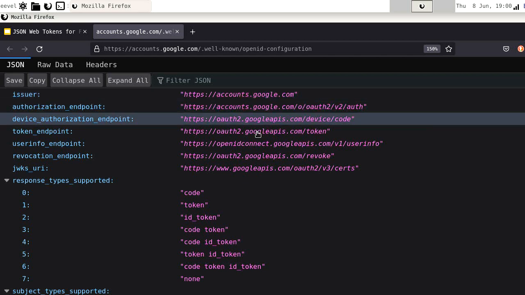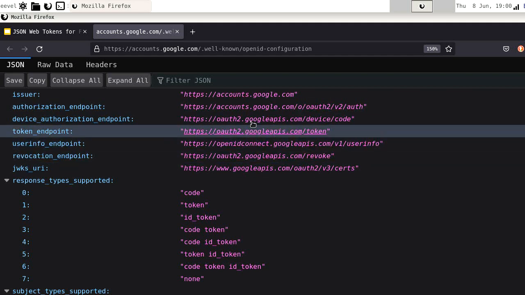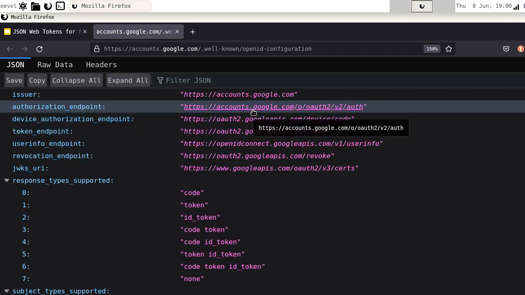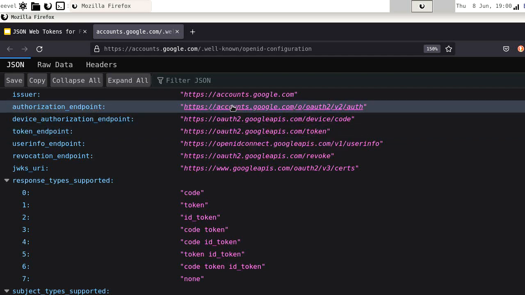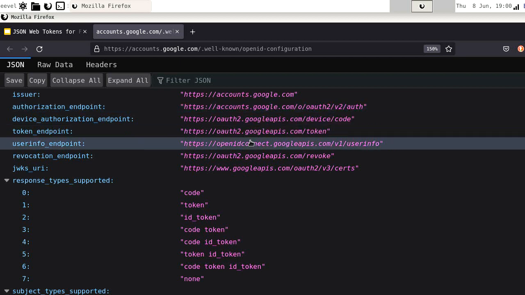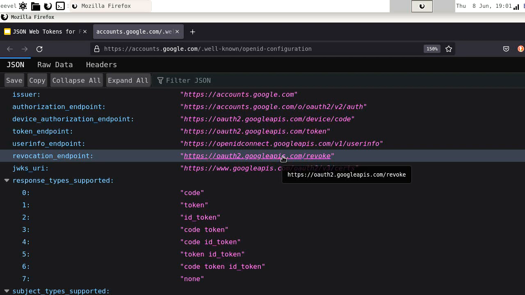The next, all of these are URLs that we would call when we're using their API. For step one, for authentication, this is a token endpoint that we call to get our access token. Then step two, this is the authorization endpoint that we call to get our bearer token. We have this OpenID Connect user info URL, which we'd call to get an ID token containing user data. And this is the revocation endpoint that we call if we want to log out and revoke our token.